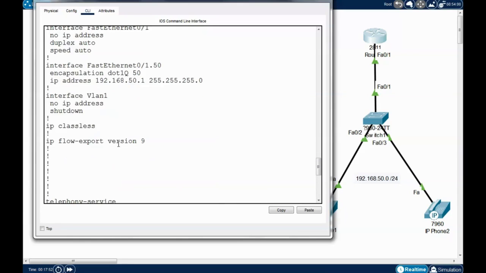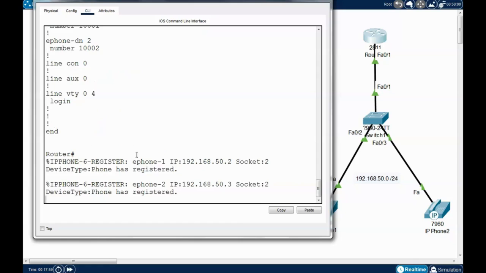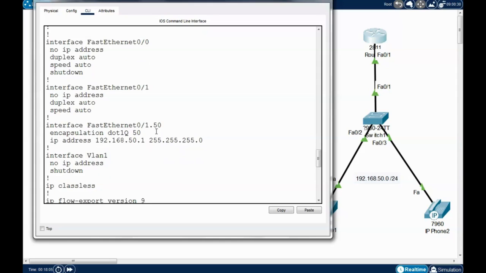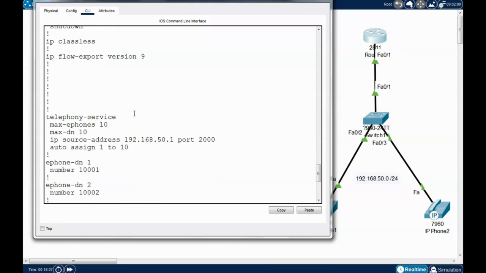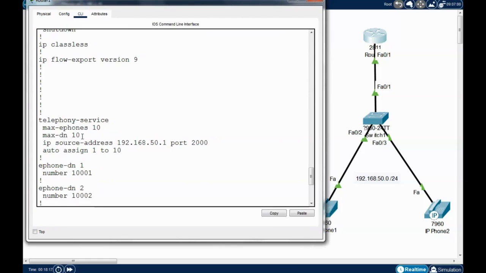Because we cannot register this encapsulation if we are about to do it, I'm sorry, let me scroll up again. If we're going to do it in here, we need to create a sub-interface to enable the encapsulation. Next, this is the telephony service. So the max ePhones that we set is 10, even if we only have two, right? We made it 10. The max directory number is 10, and the source IP address is the router's IP address, the gateway, and port 2000, and auto assign from 1 to 10.